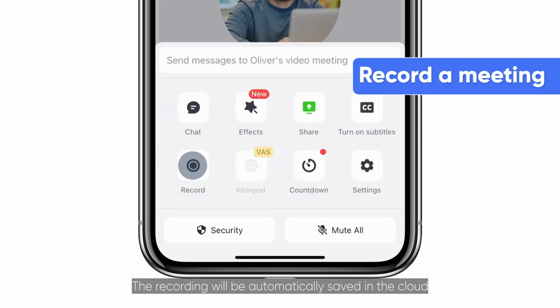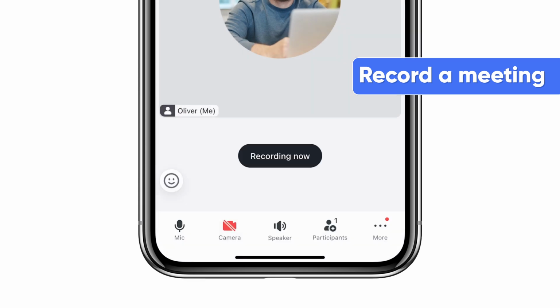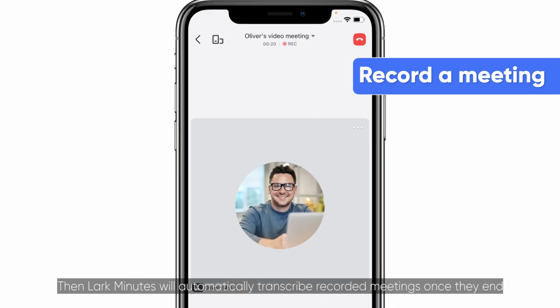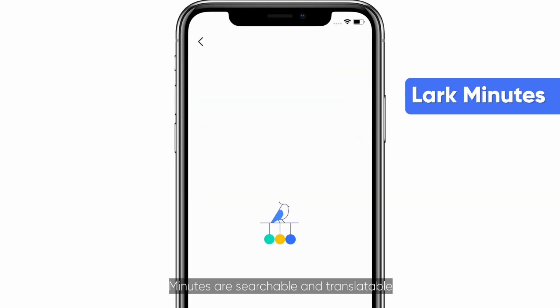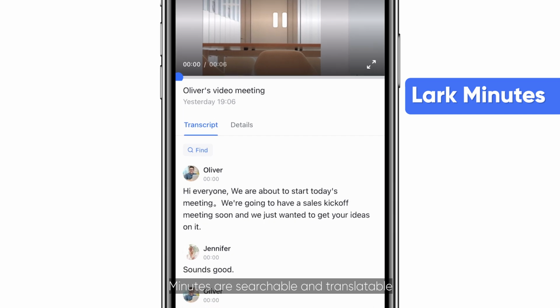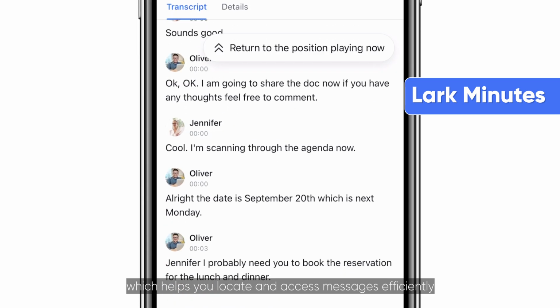The recording will be automatically saved in the cloud. Then, Lark Minutes will automatically transcribe recorded meetings once they end. Minutes are searchable and translatable, which helps you locate and access messages efficiently.